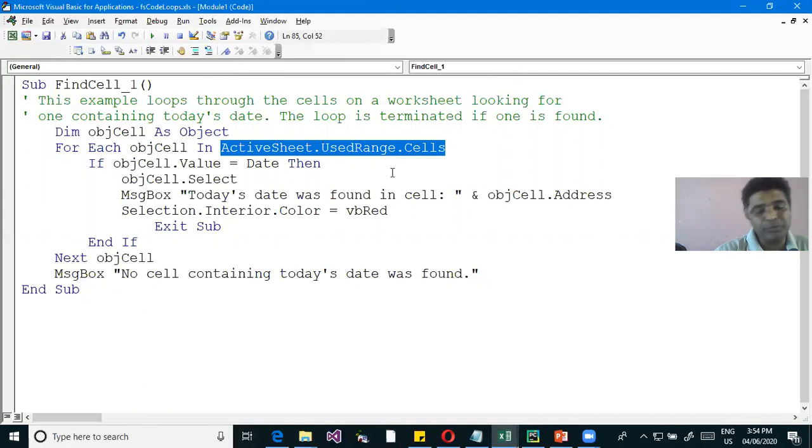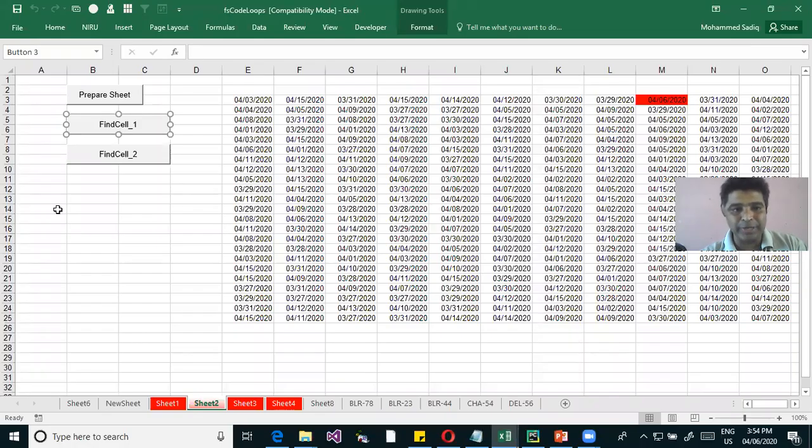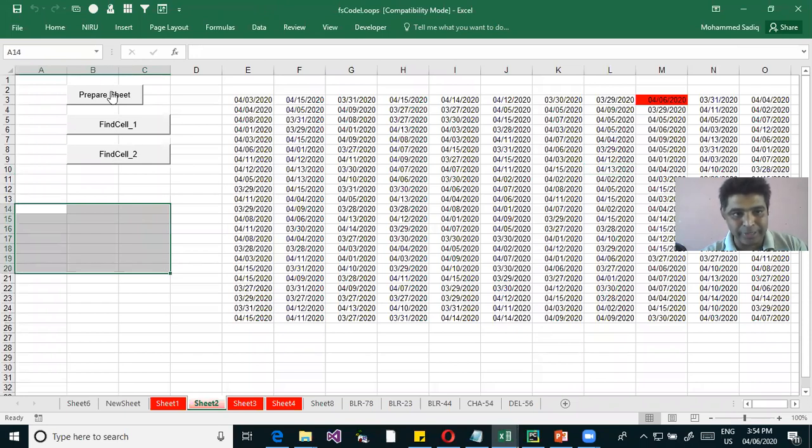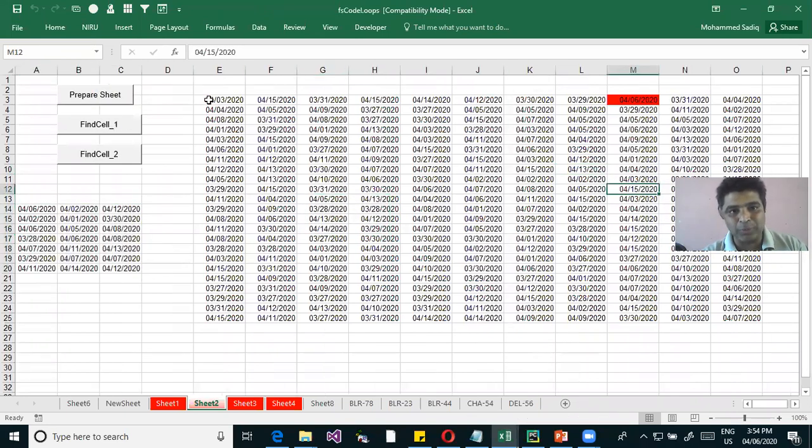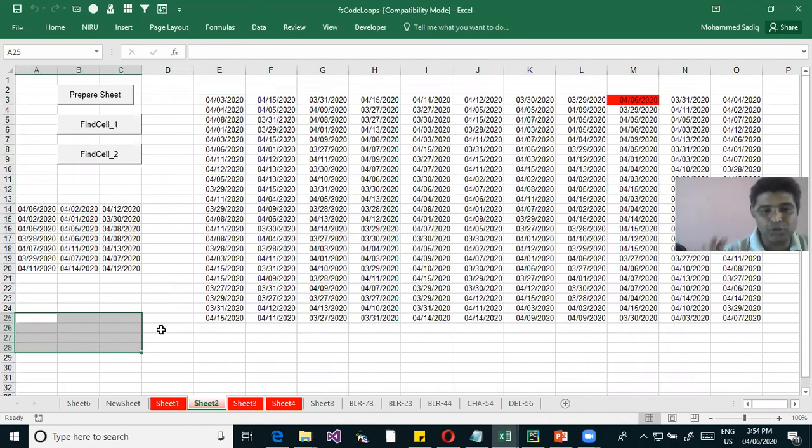Okay, so I'm not using current region, I'm using used range. Used range is, see, I have some dates over here. I might just have some dates over here also. So now in this case, what happens? These are used cells, and these particular cells are unused cells. That means they don't contain any data. So now my search should happen only on the cells which contain the data.